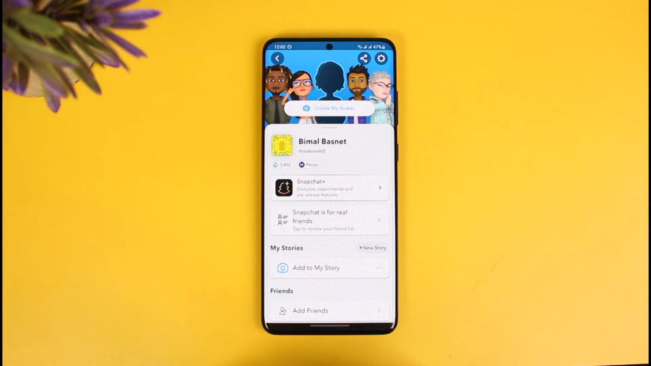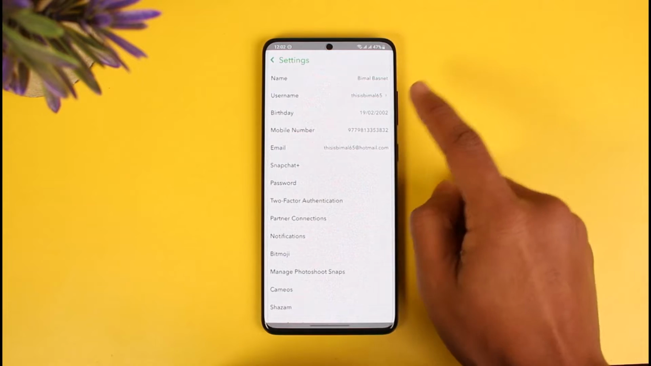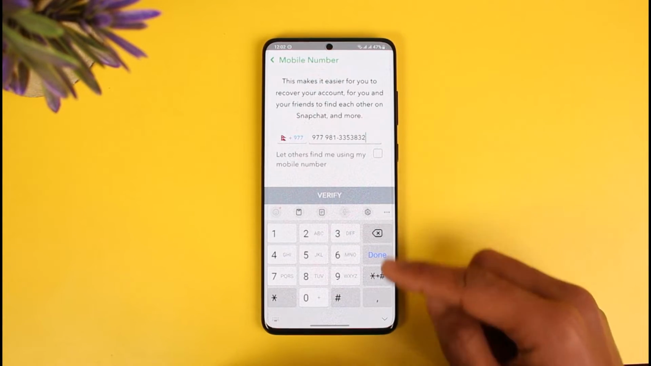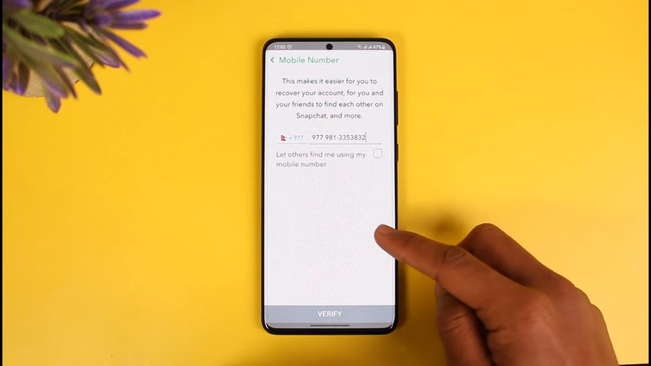In order to unlink our phone number from Snapchat, if I open Snapchat and then I tap on the gear icon from the top right, I go to my mobile number. Here you can see that I do not have any option to remove my current phone number over here. So what do we do in this case?